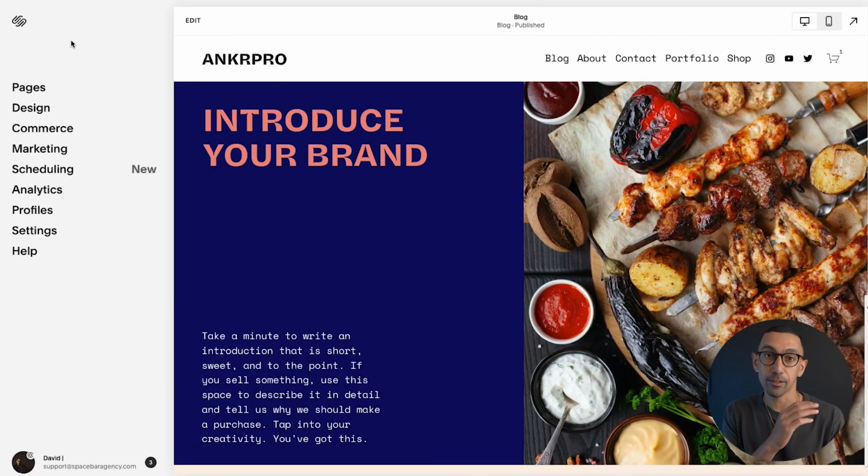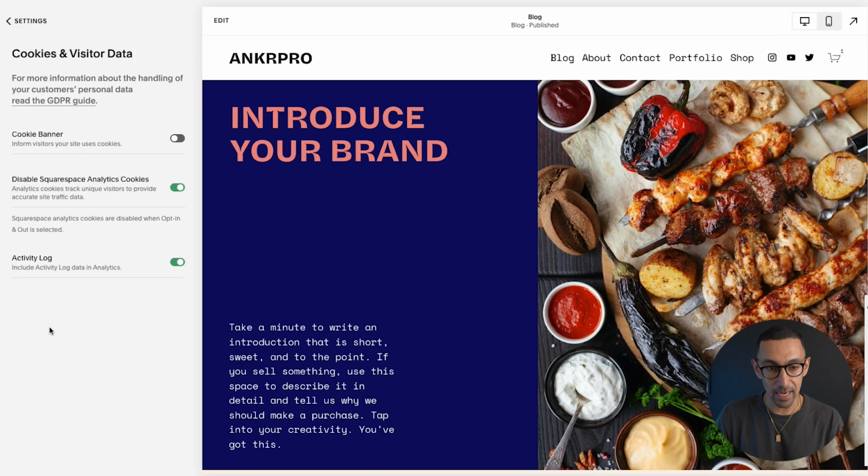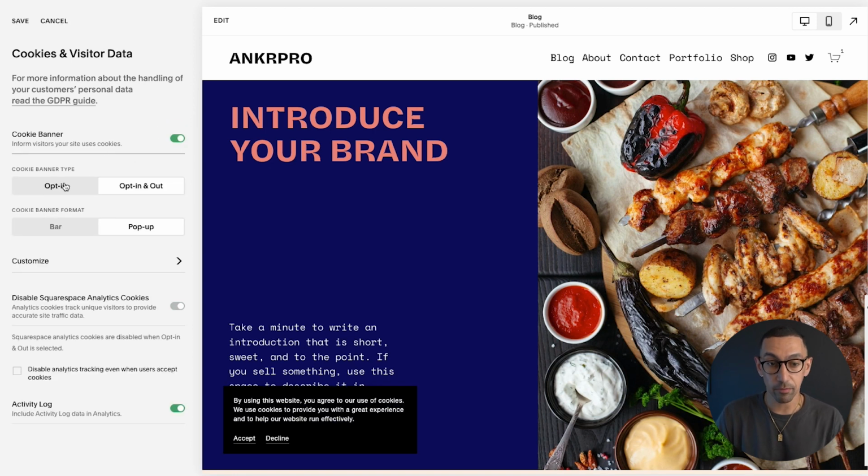Cookie options for your site are more advanced. So let's take a look. If we go to settings and then we go to cookies and visitor data, check this out. They have a lot more options. Before it was just either turn it on or turn it off, but now you have a lot more that you can work with. So if I turn it on, you'll see it gives a few options here.